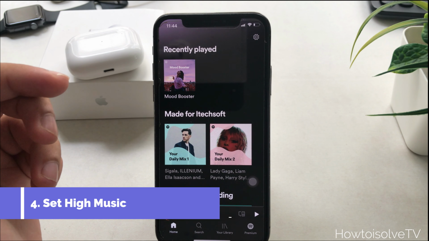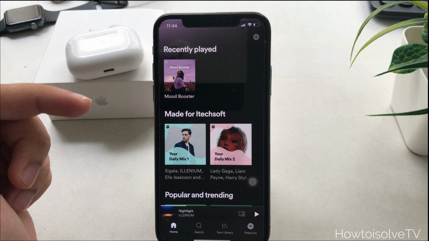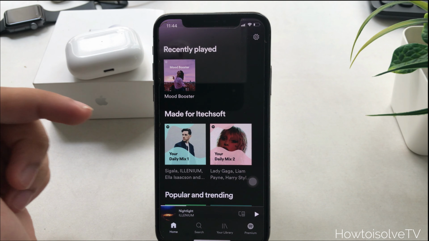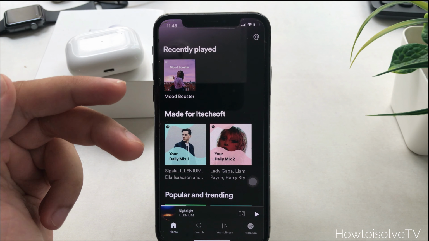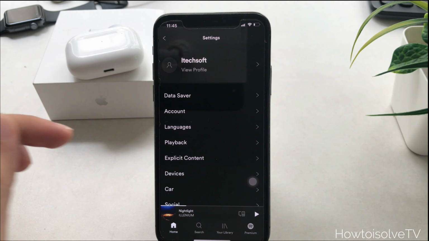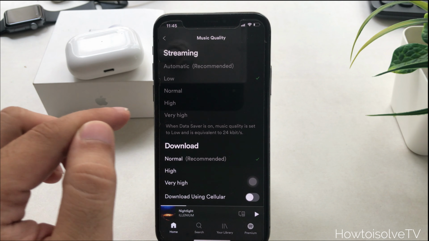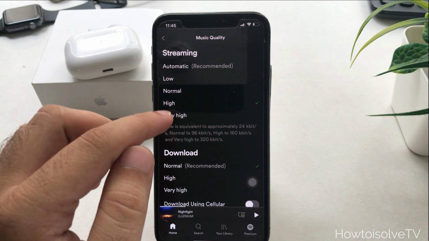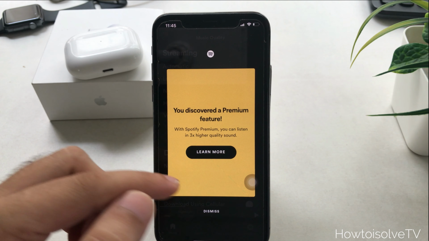Next is change and set music streaming quality to high for the Spotify app. This is another important setting to get the Spotify music louder. To enable the Spotify HD quality songs, we can do it from the settings of the Spotify app. Here are the settings of Spotify. Tap on the Music Quality option and now select the streaming type to Very High and listen to three times more high quality audio sounds.